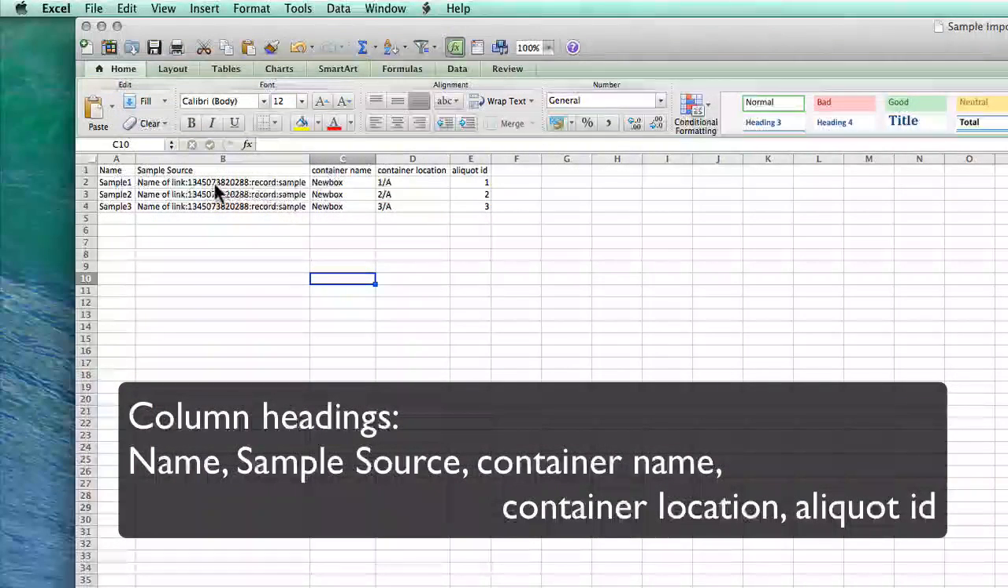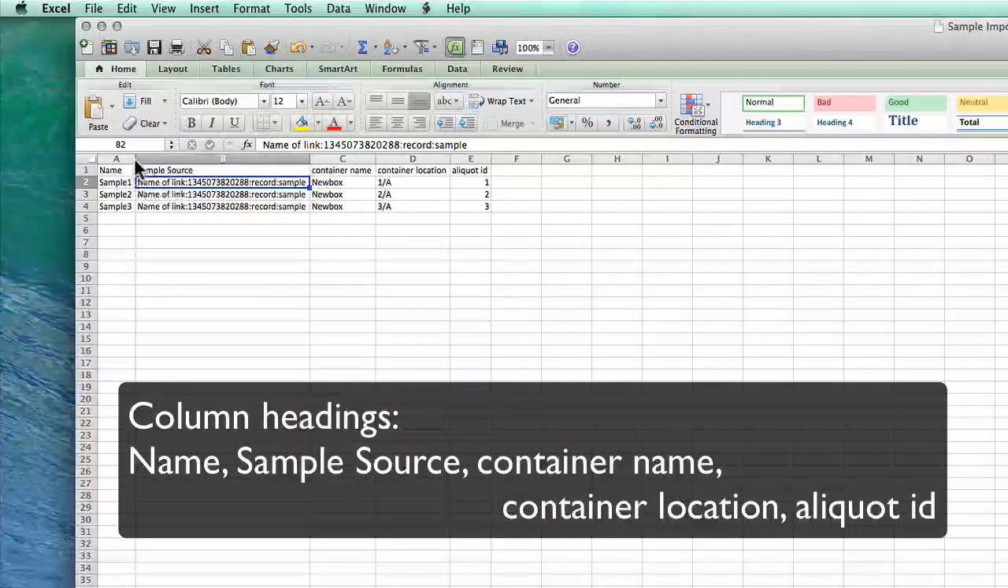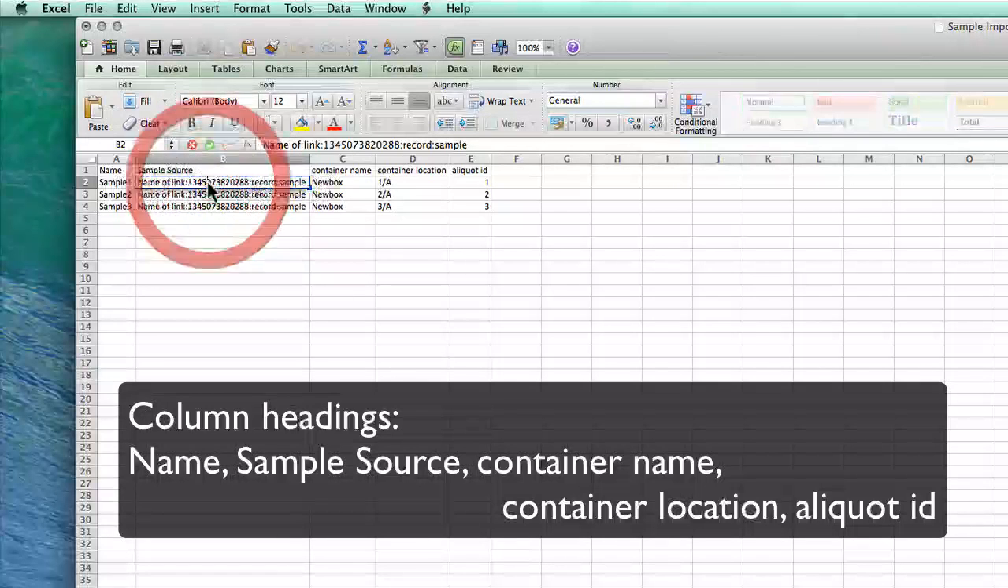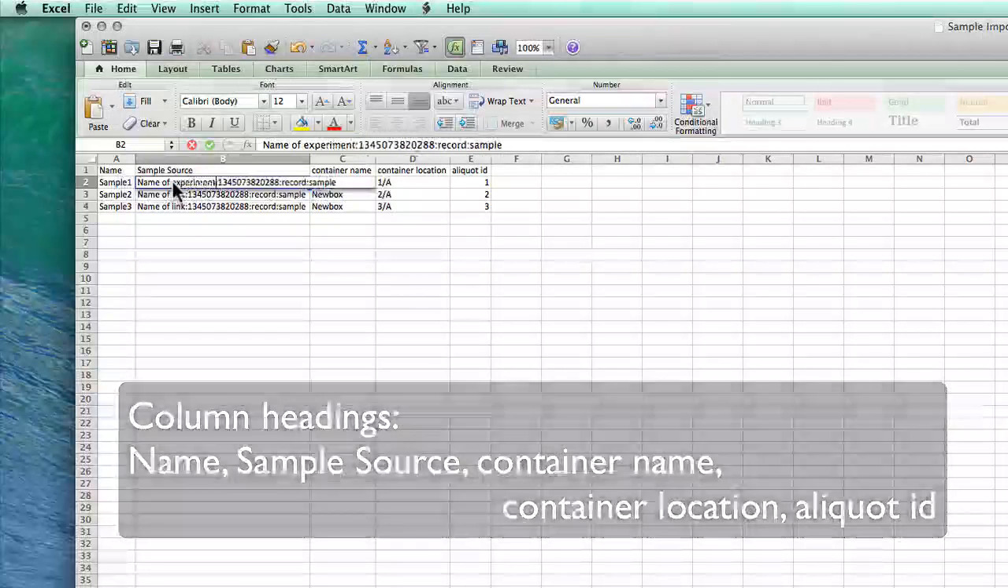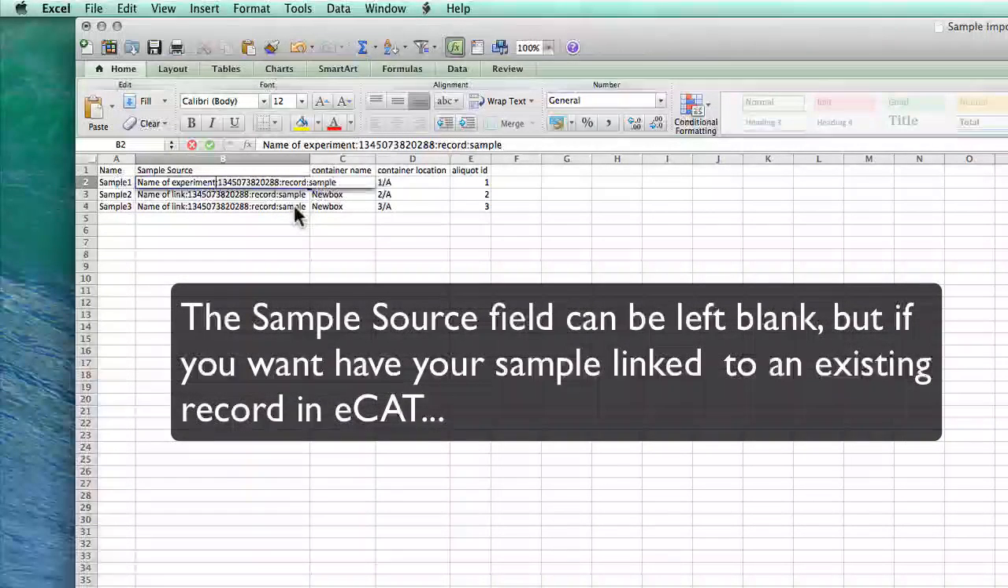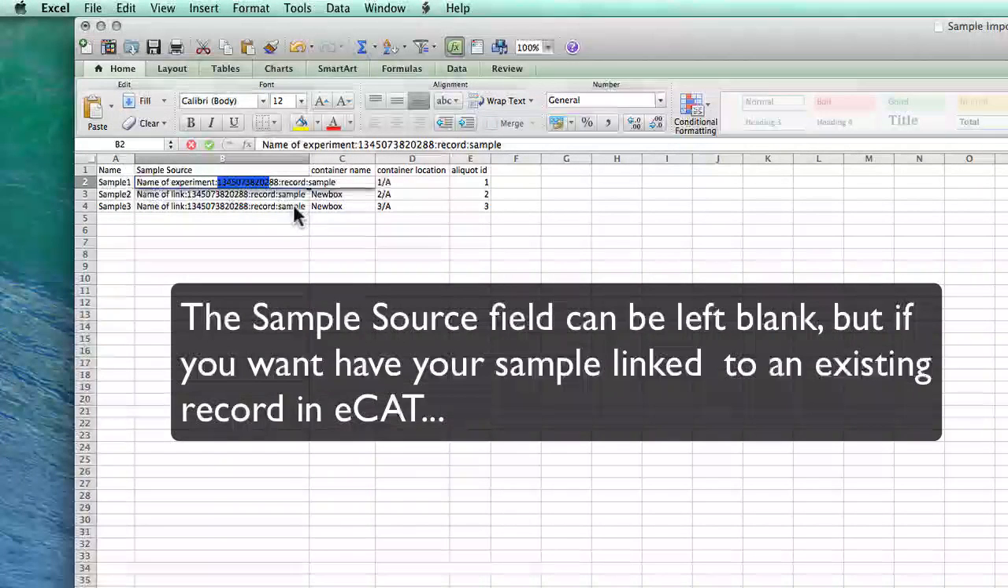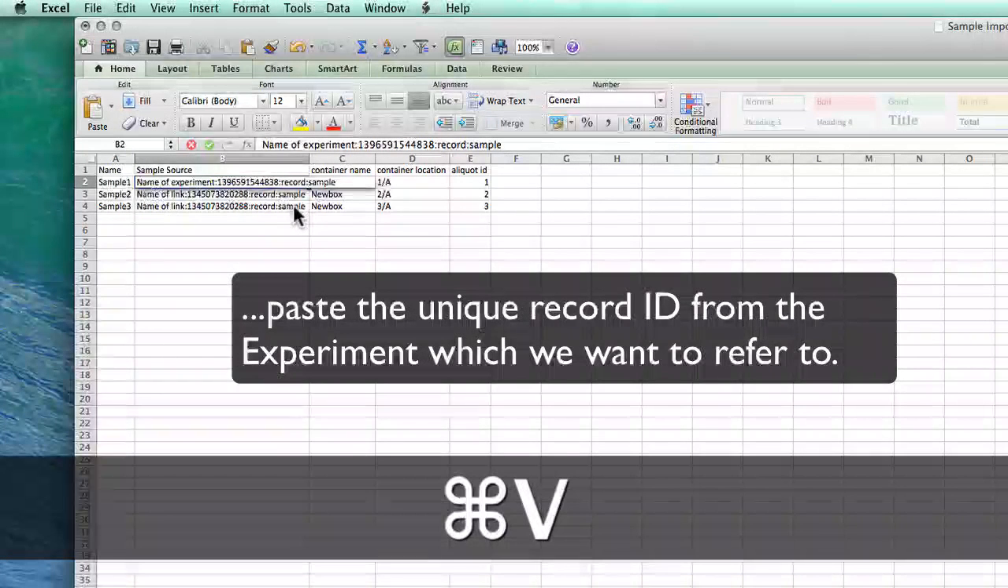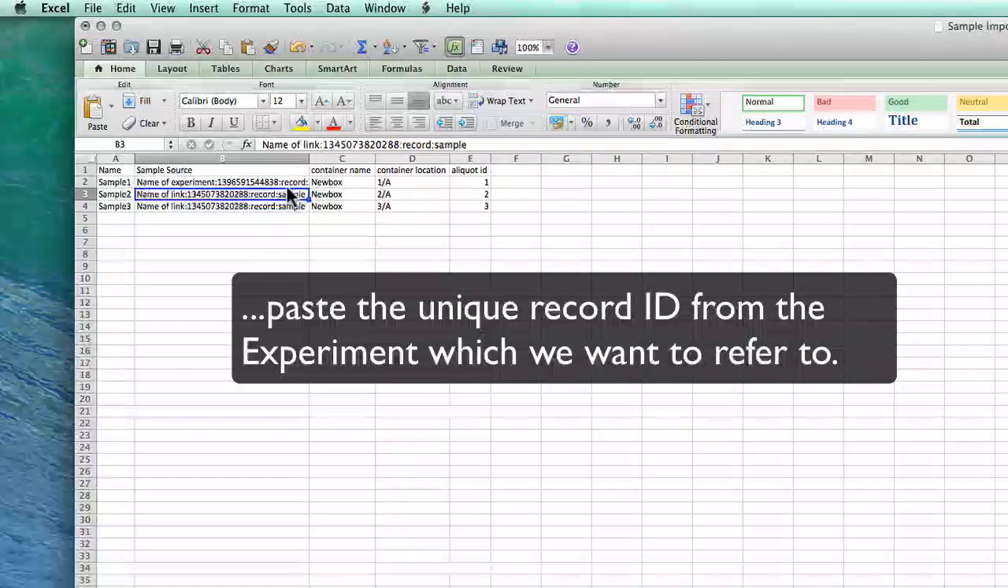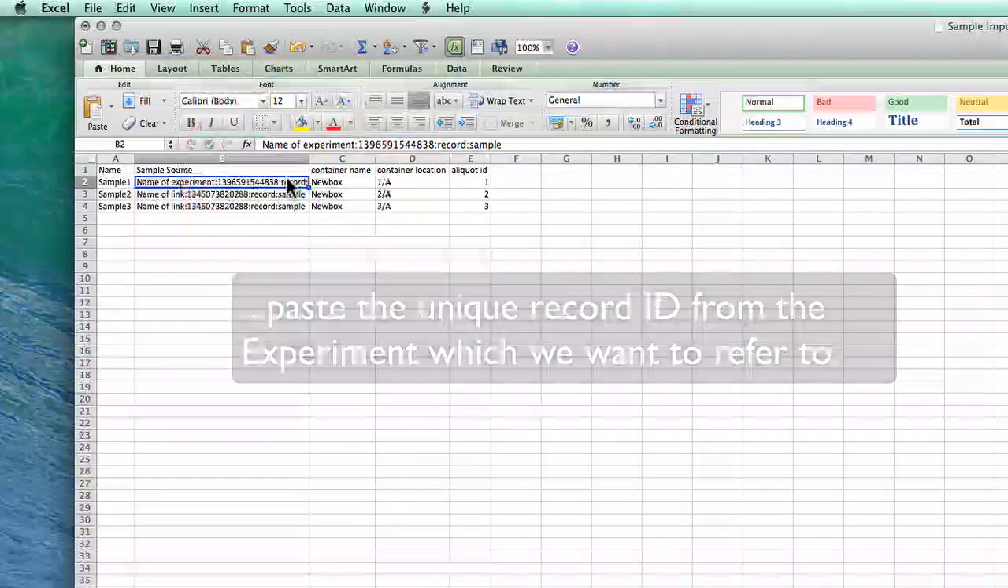Here I've switched to Excel and I've got a very simple importation spreadsheet that you can use, or a template. I have the very basic headings of name, sample source, container name, container location, and the aliquot ID. Now if you don't want to reference a sample source, you can leave that column blank. Here I've pasted in the unique record ID.